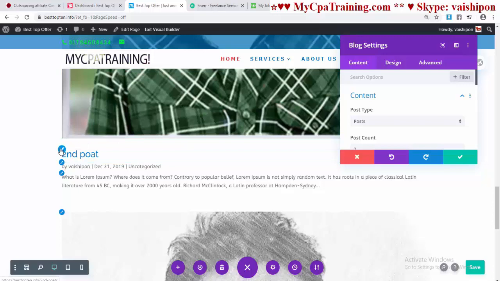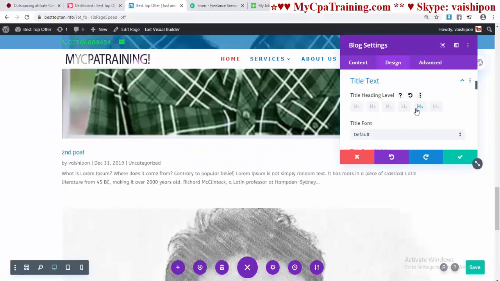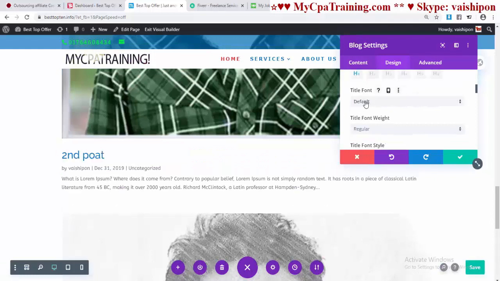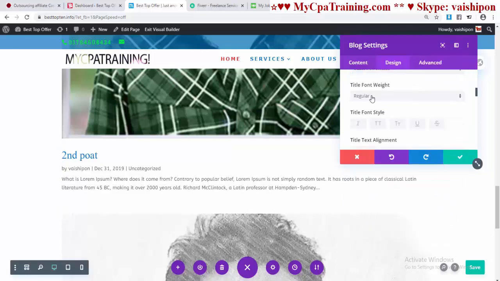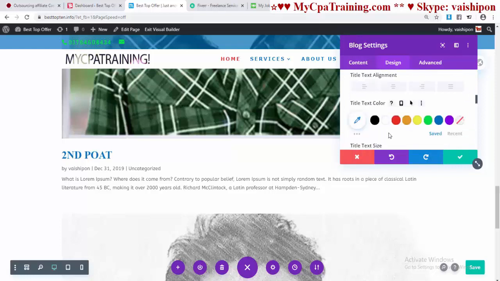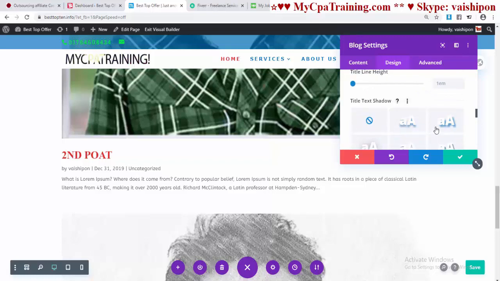Suppose I want to edit this title. I am clicking here, and here is the edit option. I can select it as per my need. Suppose title font, I can change title font. And font weight, I can choose font weight. Font style, you can choose color, text size, letter spacing, line height, text shadow. You can change everything from here.